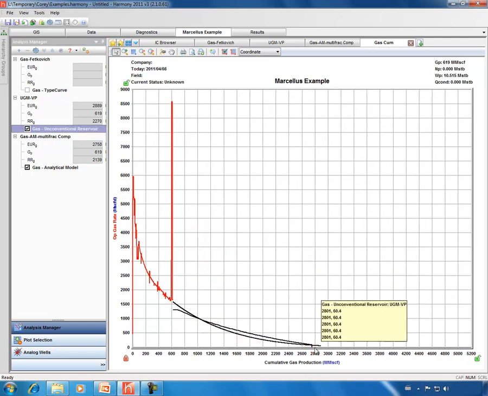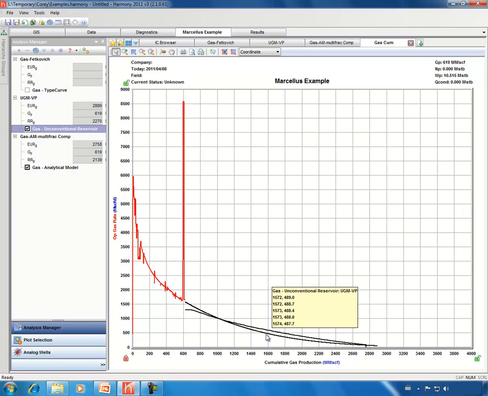They end up pointing to roughly the same cumulative gas, total recoverable gas. That is an excellent confirmation that we have done our interpretation correctly.